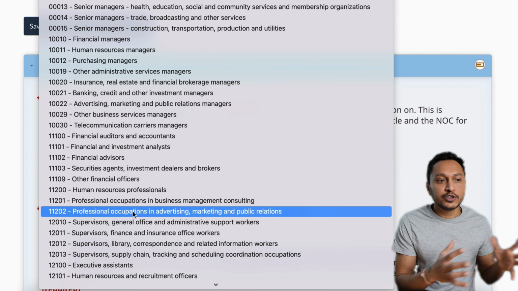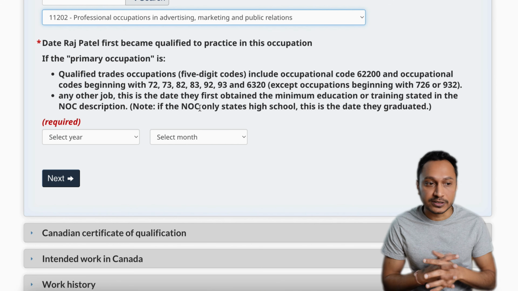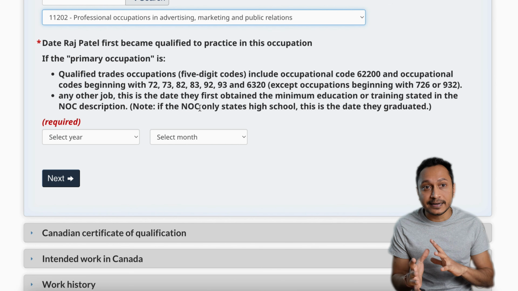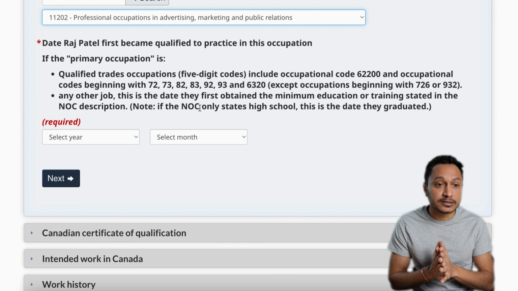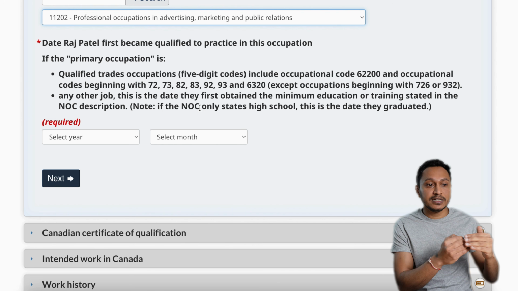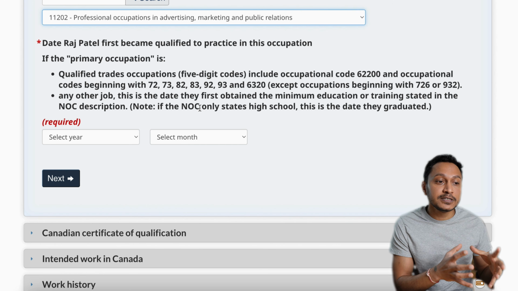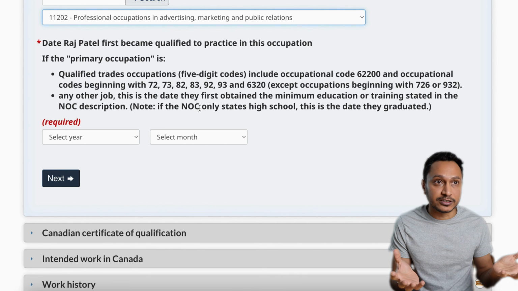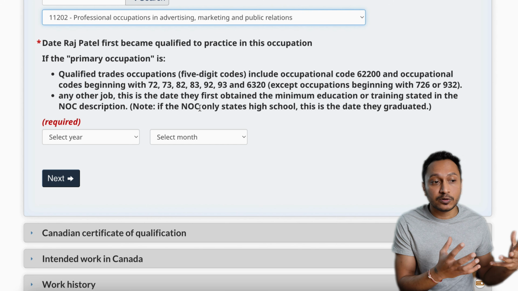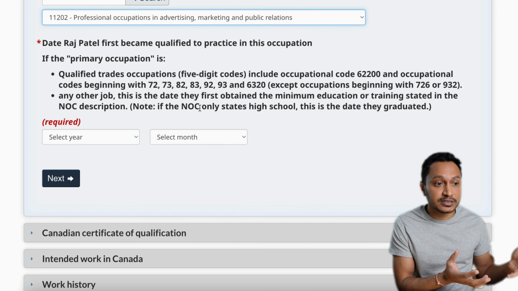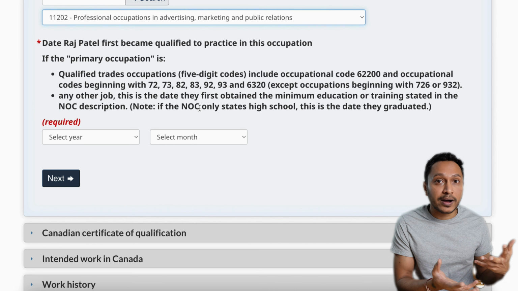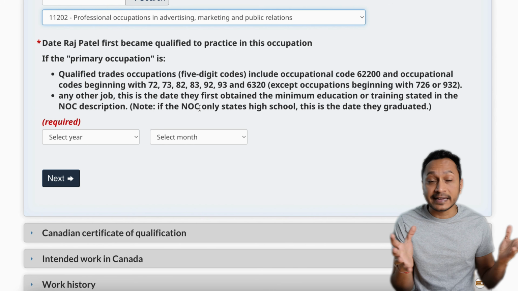Now the date on which you qualified to practice this occupation is very important for certain occupations but not for everyone. I'll try to explain what it means. For most occupations, when you complete a certain level of degree or diploma, you are eligible to do the duties of that occupation. For example, administrative assistant: the employment requirement would probably be that you usually have high school or a diploma completed, and as soon as you do that, you are technically eligible.